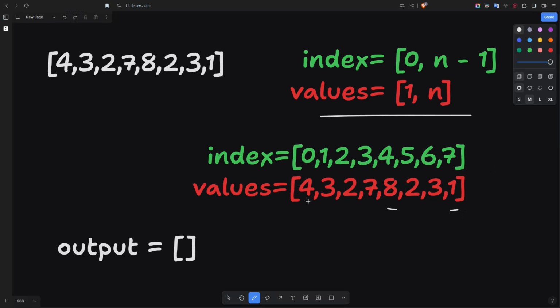So you can see that all the values are actually pointing to a specific index, which means that if we have a duplicate number, then one index will be pointed to multiple times. So here's what I mean.